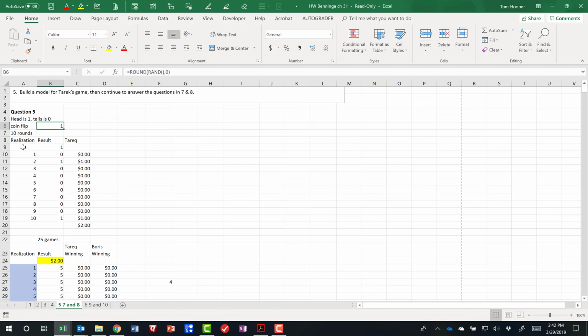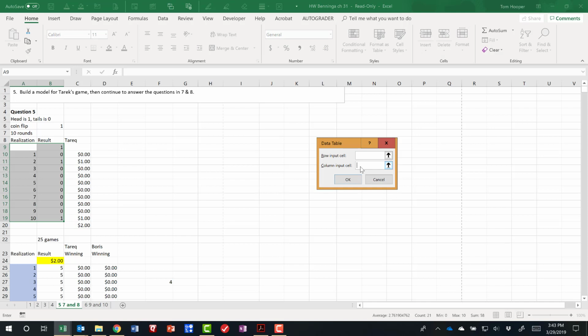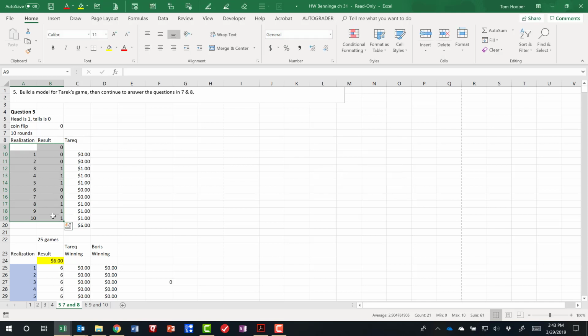And it's logical, well, it's not going to work in this problem, but it's logical to come down here and build a data table. Point this at an empty cell, and then we get 10 coin flips. Everything works great. In this case, he goes ahead and converts this to dollars of Tariq's winnings, and you can see that Tariq won $6, 6 out of 10 games there.